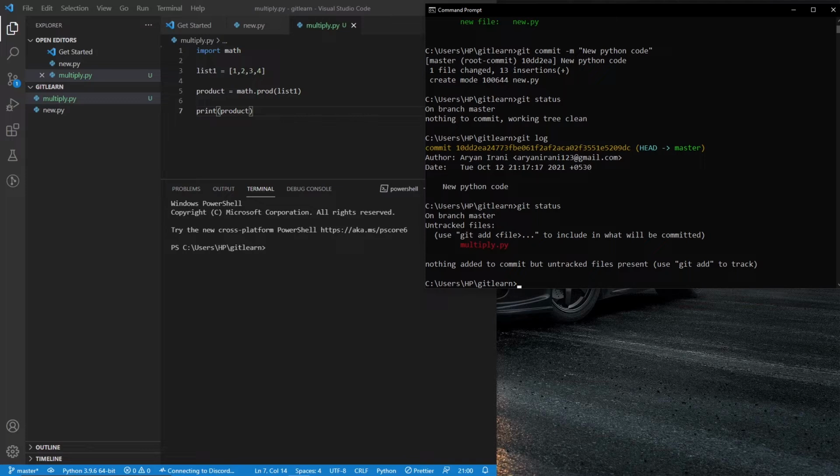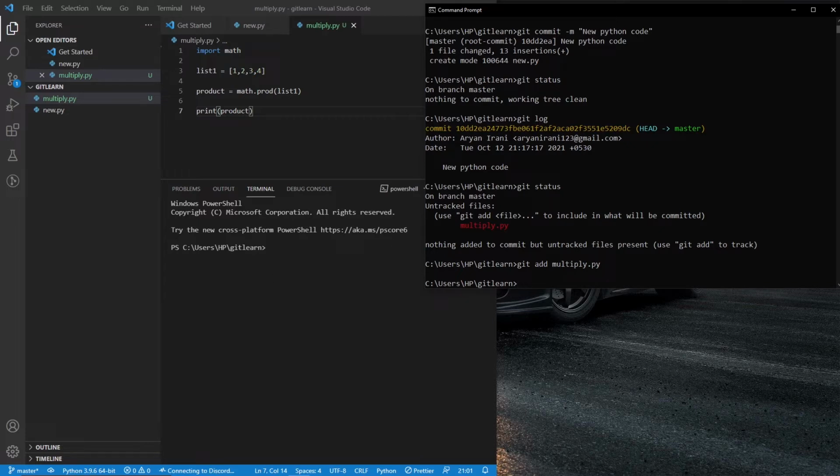So what we're going to be doing is sending this file to the staging area using the git add function. It's going to be git add, and then the file name. So it's going to be multiply.py. I'm going to click on enter. Now using the git add command, we have added the file to the staging area, followed by we're going to be using the git status command.